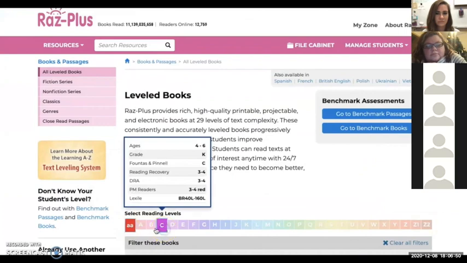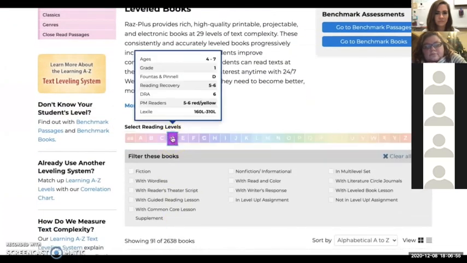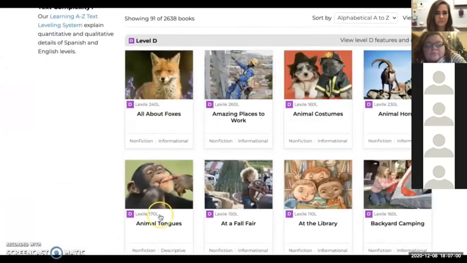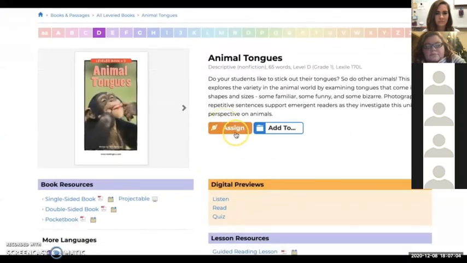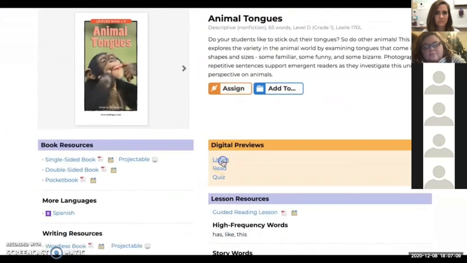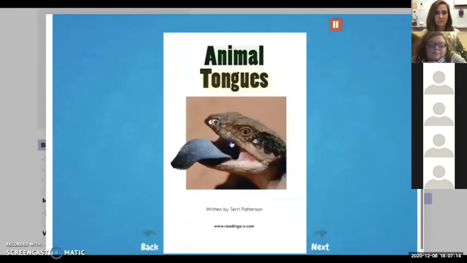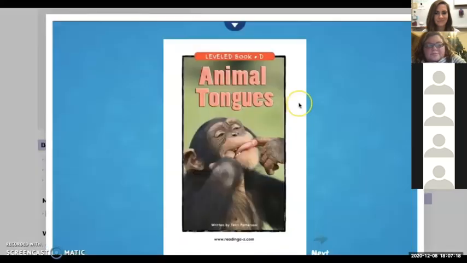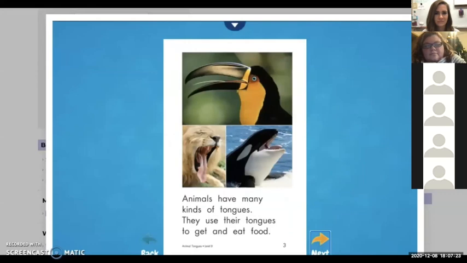And you can pick various levels depending upon where your student is. So for example, let's say your student's at level D, and you want to read a story about animal tongues. You can assign that assignment to the student. Then they can listen to it if we want it read out loud. Also, it can be an independent reading activity if you would like them to read about it.